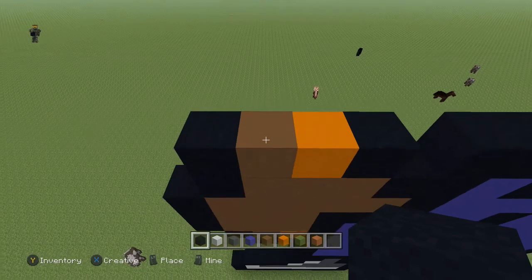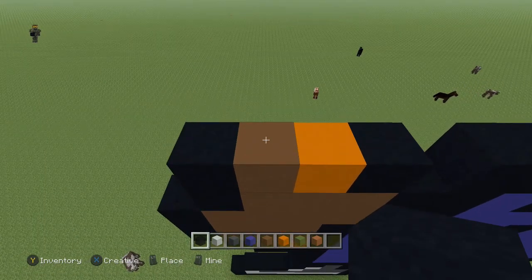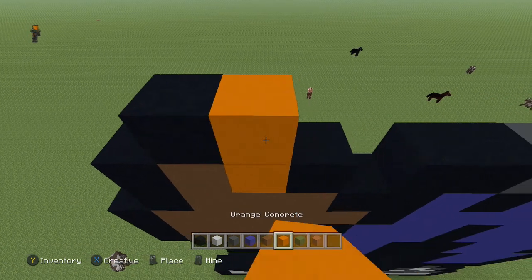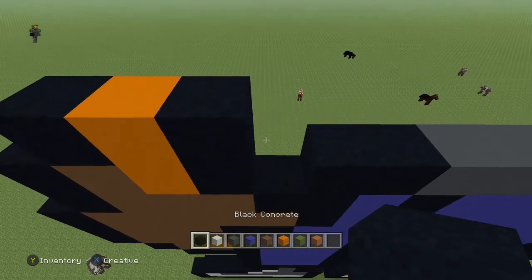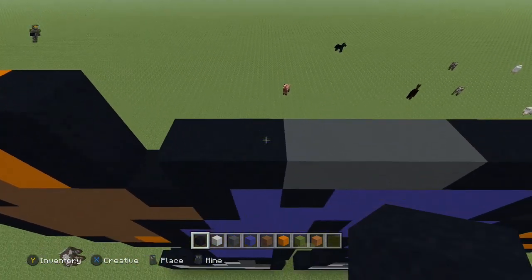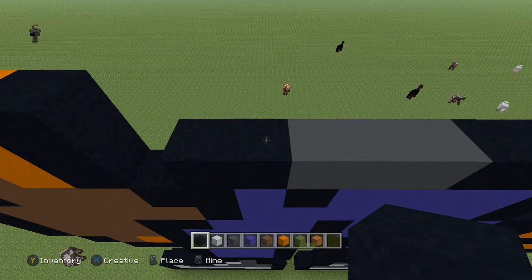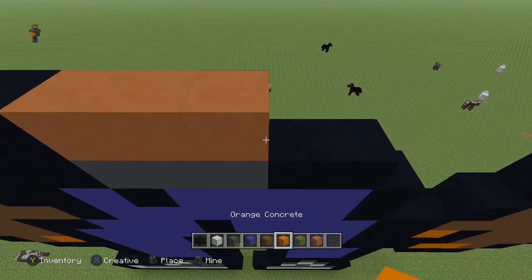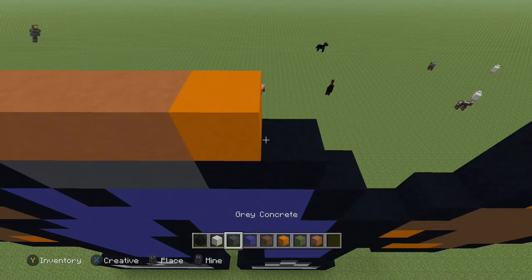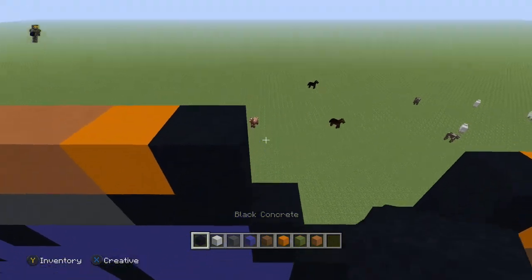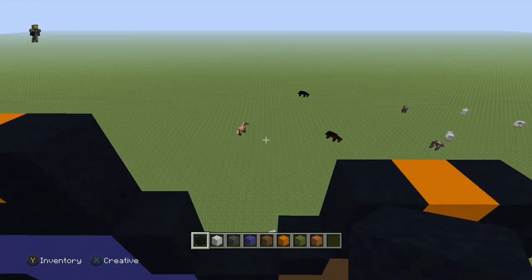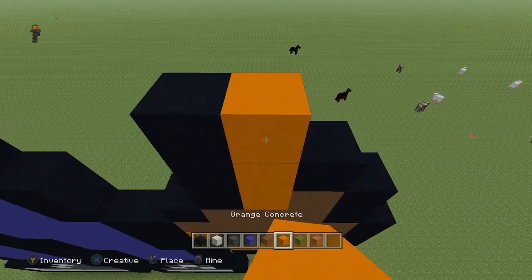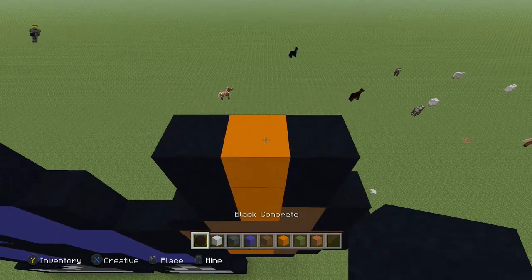Okay, next row, count to the end, and you're going to come to the first brown block right here. You're going to do one black, one orange, one black, and then skip the next two blocks. So come to this black block right here, and you're going to do one black, three orange terracotta, one orange concrete, one black, and then right here, you're going to skip the next four blocks. So come to the black block right here, and you're going to do one black, one orange concrete, and one black.